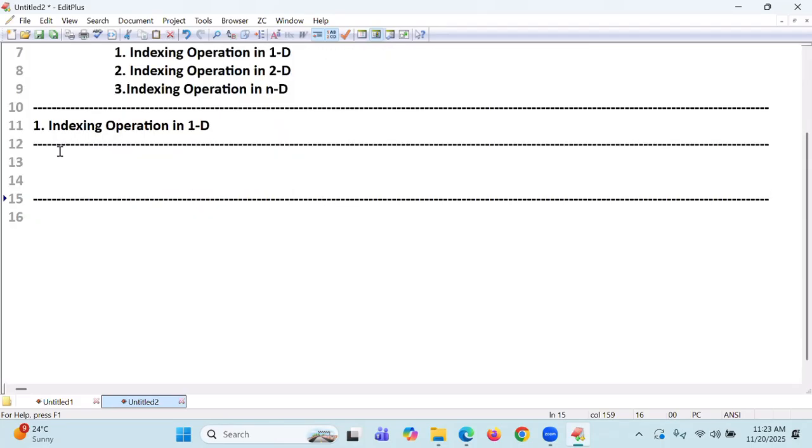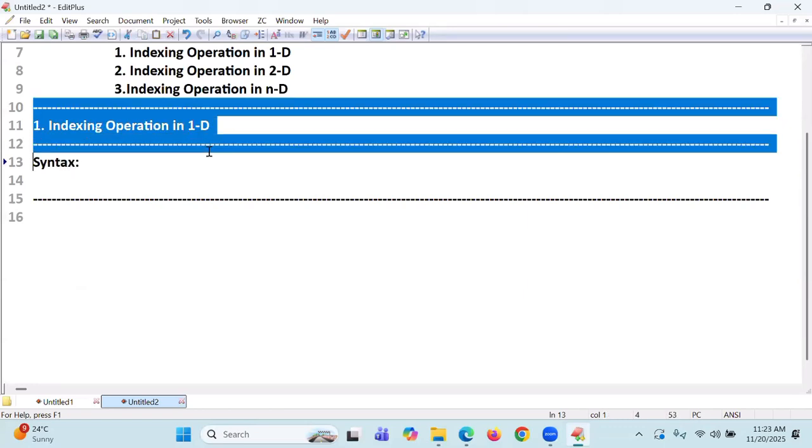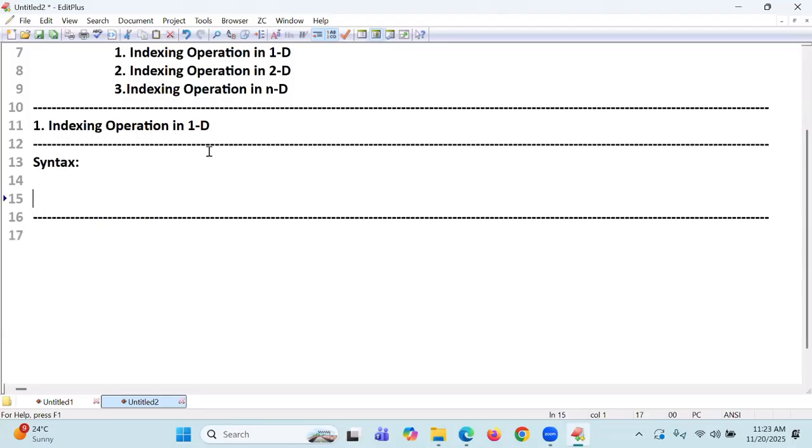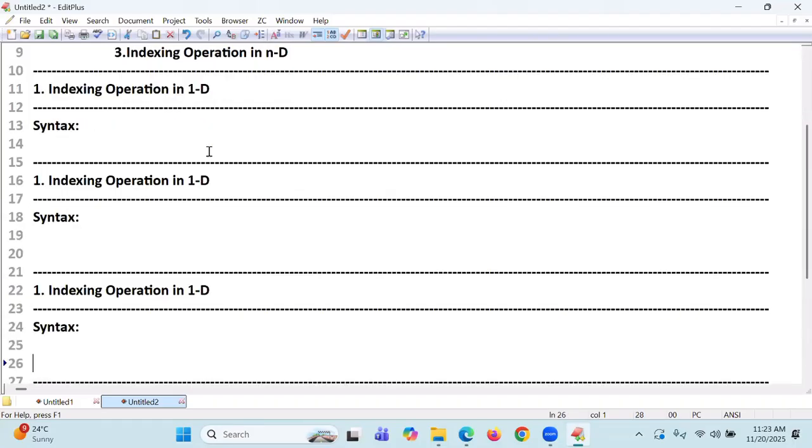So I'm going to write the 1D indexing operation syntax, followed by 2D indexing operation syntax. Like that, I will go for almost all sorts of indexing things. So here I'm going to write the second one, indexing operation on 2D, and here I will write ND. So let us start with the indexing operation on 1D.